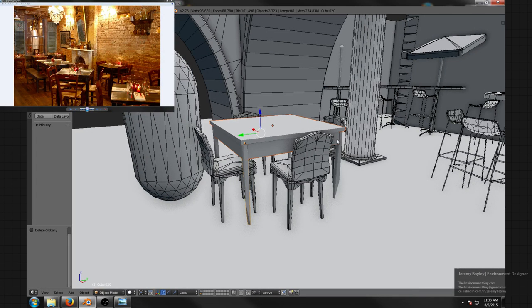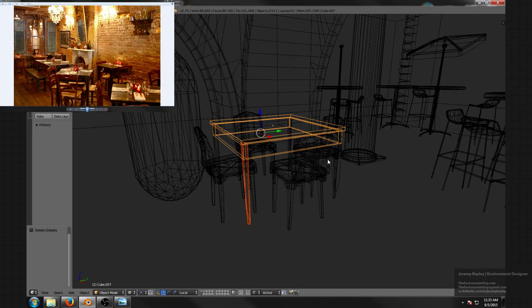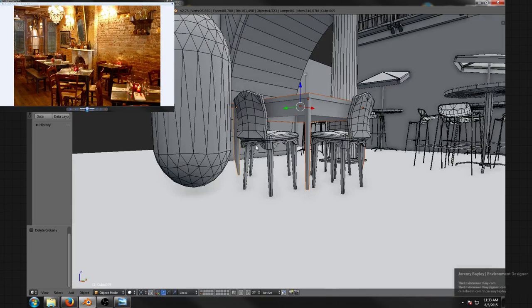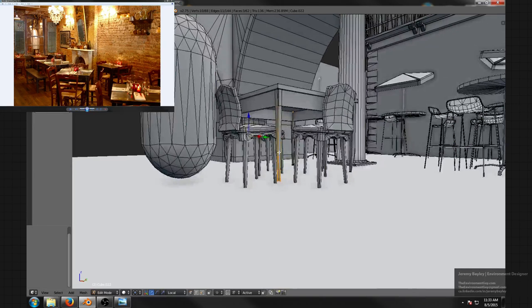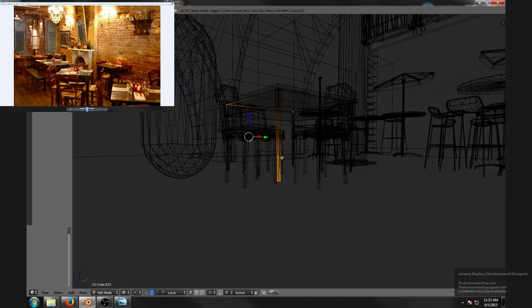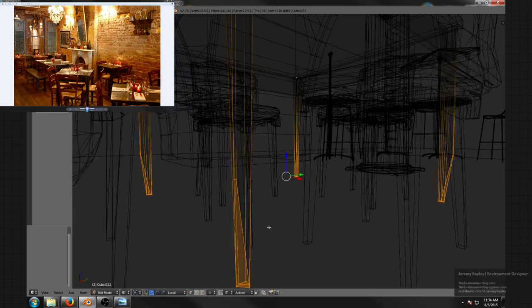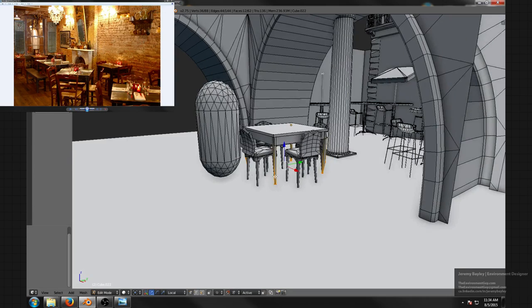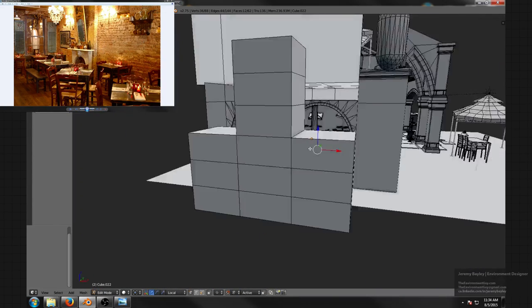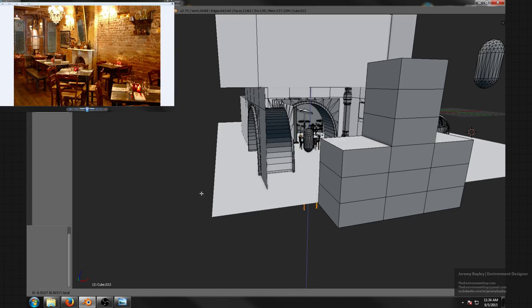So I'm going to join all these objects I just made for this table, so it's all one object. Go back into edit mode. I will select all the vertices from the bottom of the table, like so. And I will snap that back to floor level. So our table's just a bit higher.